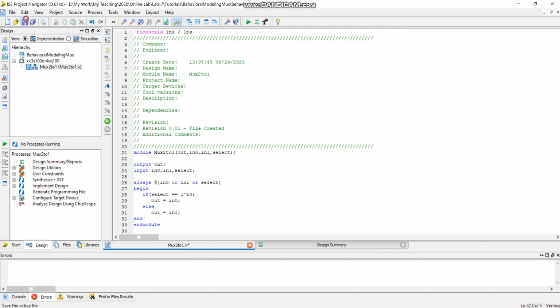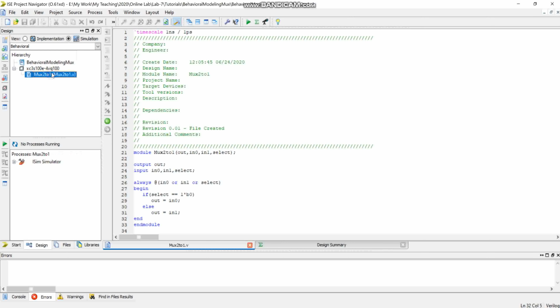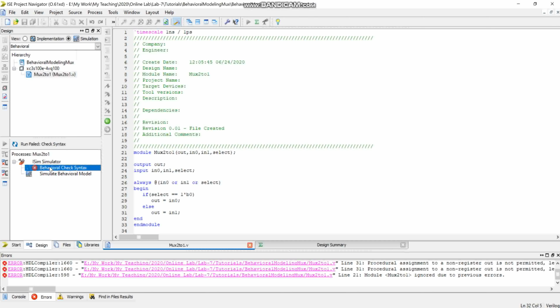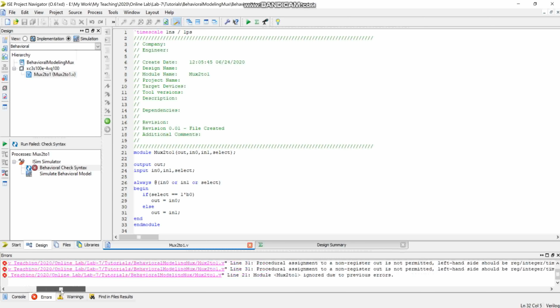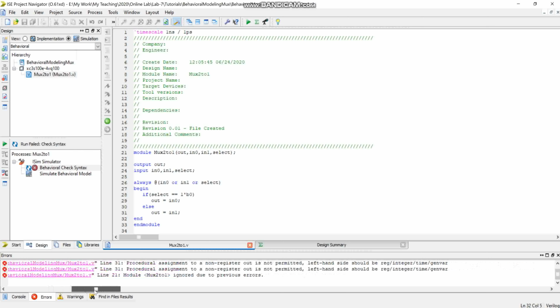So let's save it, and then click on the simulation, and then click on the name of the module, and then you will see this ISIM simulator. So here you click on this plus sign and click on this behavioral check. So apparently we have run into errors. So what could be the issue? So let's see.